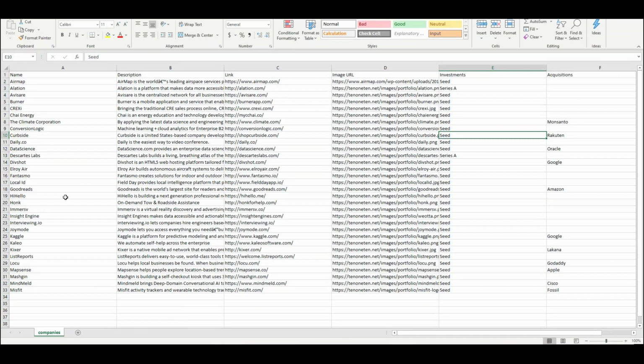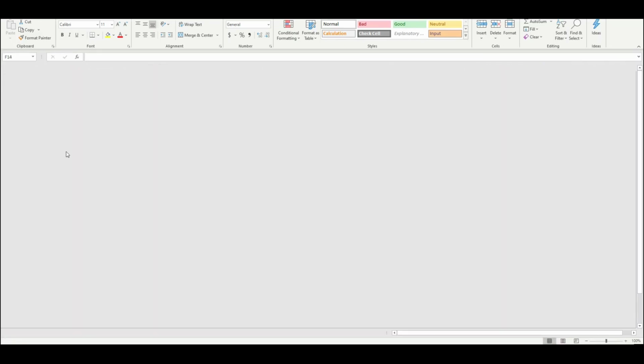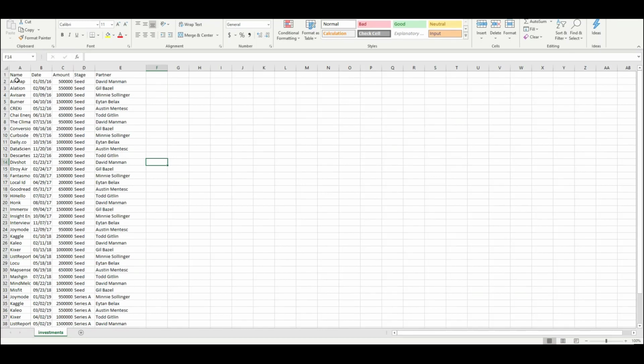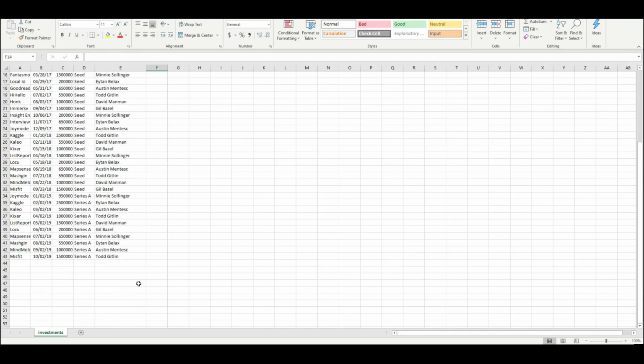And then the next one we have is the companies. This is all of the companies that this firm invested in or is considering investing in. And you can see that we have the company name, the description, the link. This is going to be an image URL. This is the logo for each of these companies. And if this company was ultimately acquired, we have another category for that. Finally, we also have the investments, and this is each investment that was given to each company, the date, the amount, and which stage of investment it was, as well as which partner oversaw that investment.